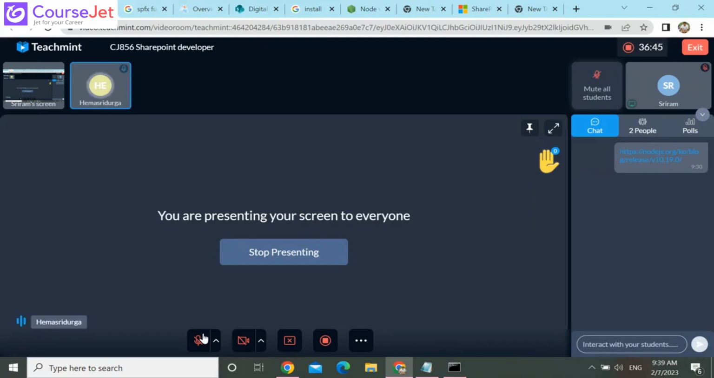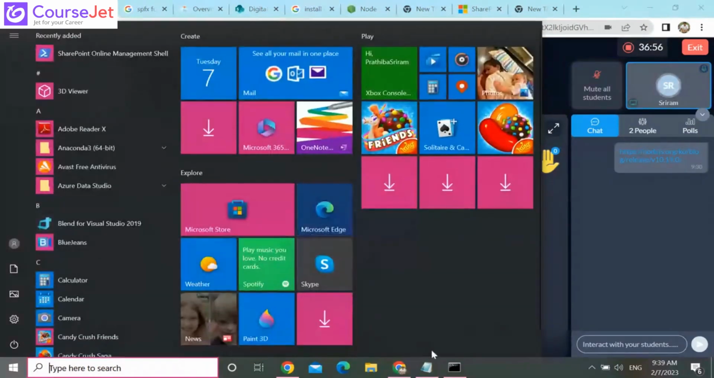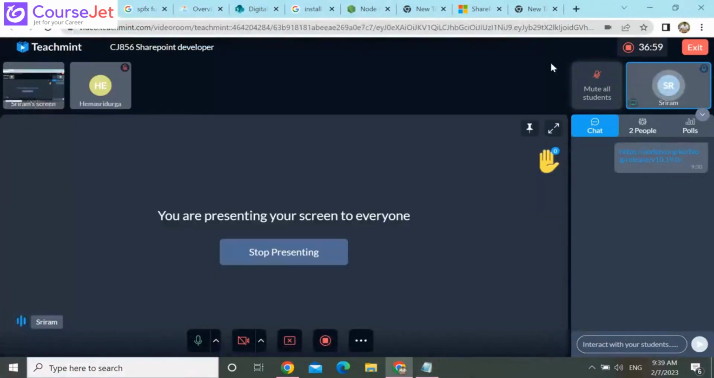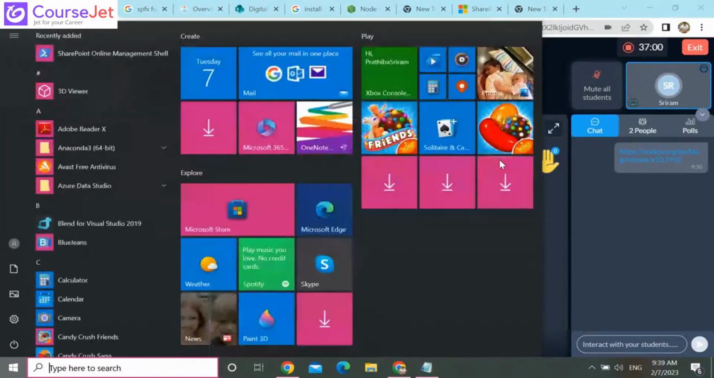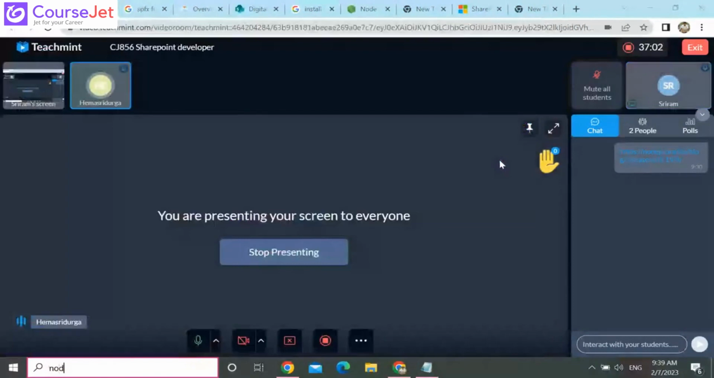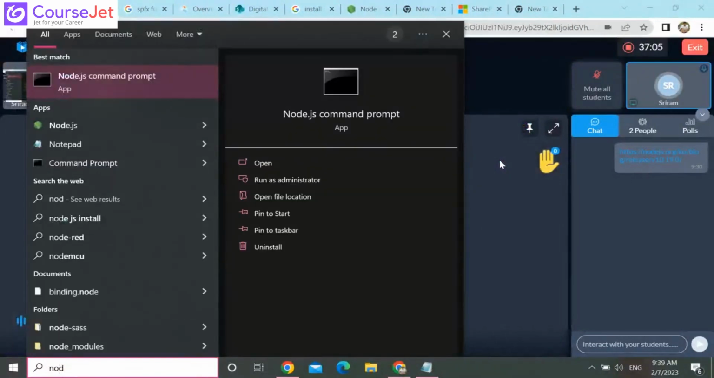I have installed that. Okay, fine. Then if you go to start and search node, you will find the Node.js command prompt window. Right click and open, run as administrator.